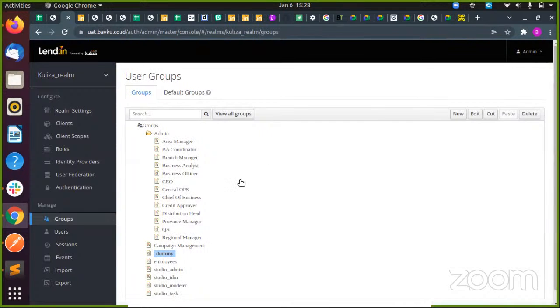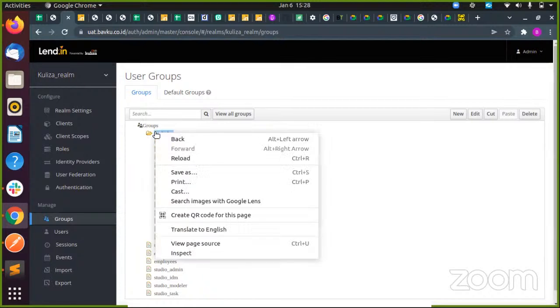So are there any questions from this Keycloak user creation? Bharti, how do we create hierarchy in this? If you can see here in the admin, you have Area Manager, BA Coordinator, Branch Manager, right? Yeah, you can create like this.